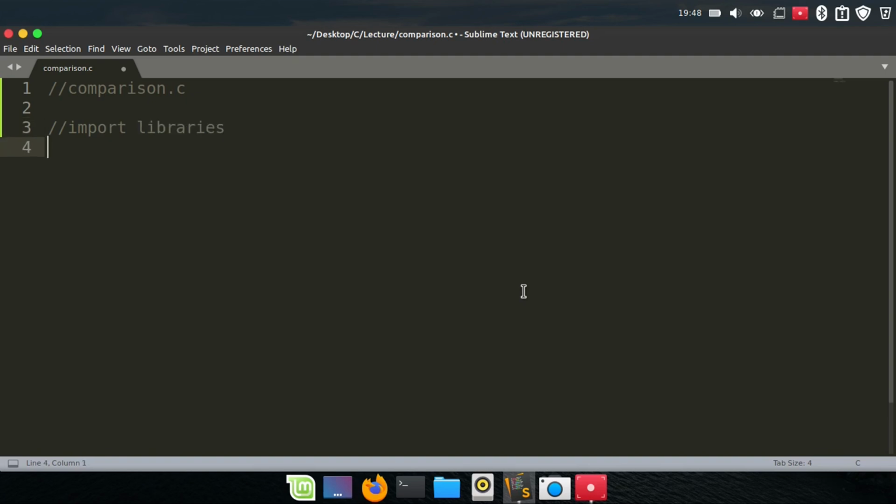Also in this program, we are going to make use of the basic library that almost every program uses, and that we have been importing in our previous programs. So it's going to be the standard input-output library. So I'm going to include stdio.h. This is a library for input and output.